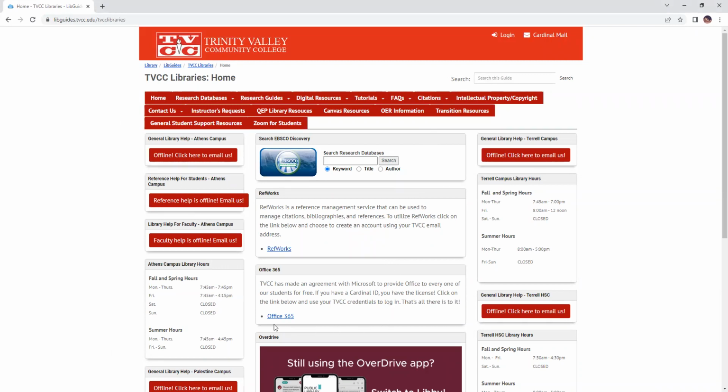I wanted to point out that we have links for Office 365, which is free to you. It's Microsoft Office, like your Word products, Excel, those types of things. We also have RefWorks, which we'll talk about a little bit later. RefWorks is a citation management system. Again, we'll talk about that in a little bit.